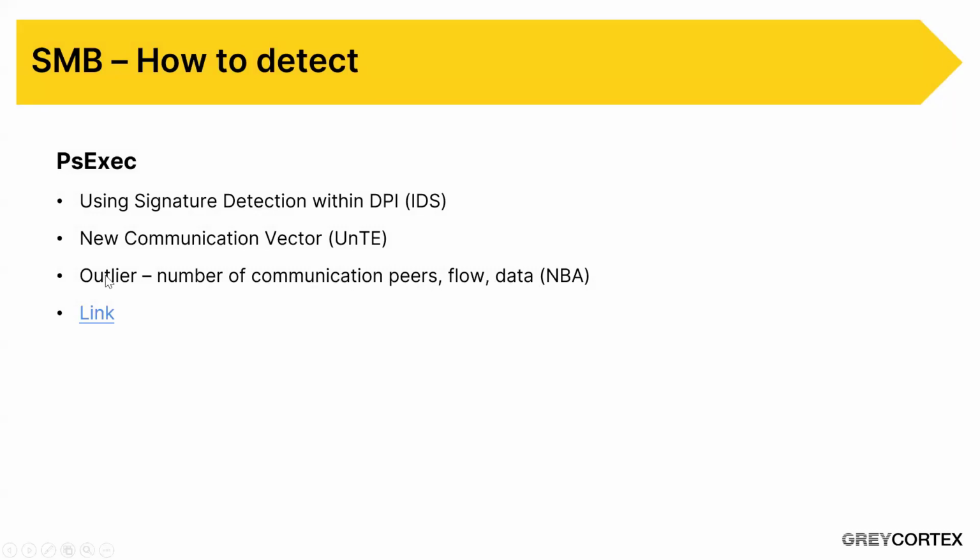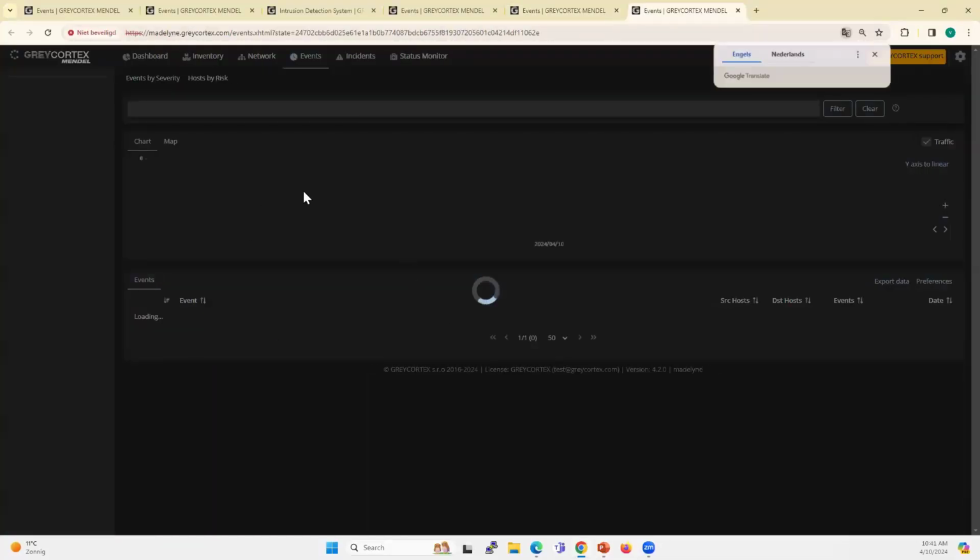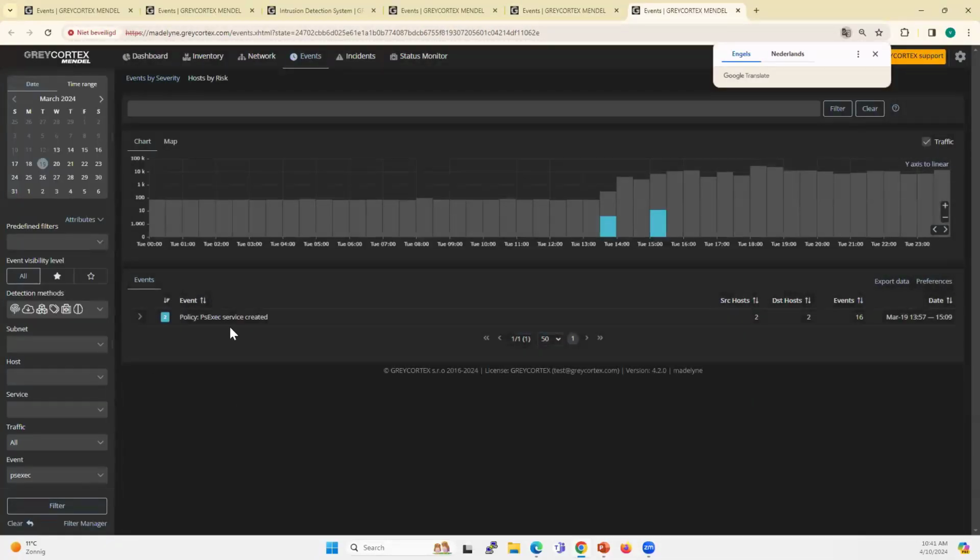So that means when it's abnormal behavior because your endpoint is infected and starting this kind of communication, then it's abnormal. So then it will be detected by the NBA. So for that reason, that part is there, that you can detect it and mark it as a real alert and not as a false positive. When we look at the system, we can see that a PsExec service is created.